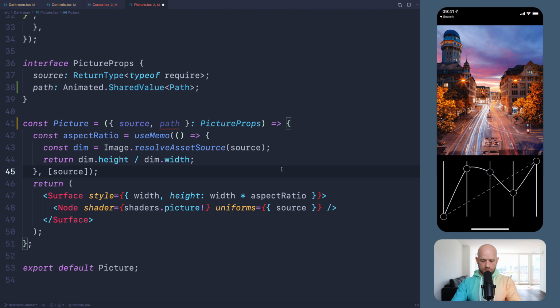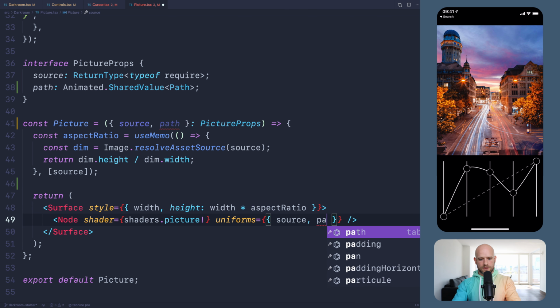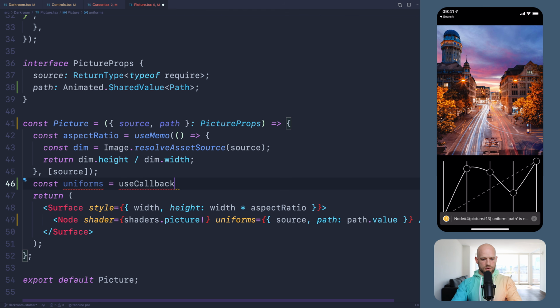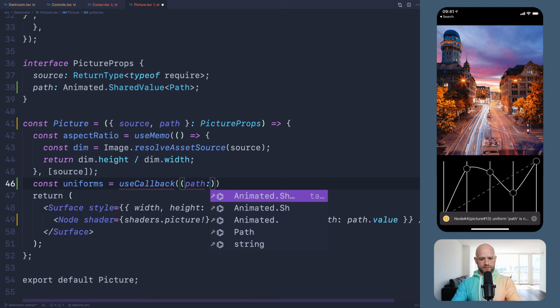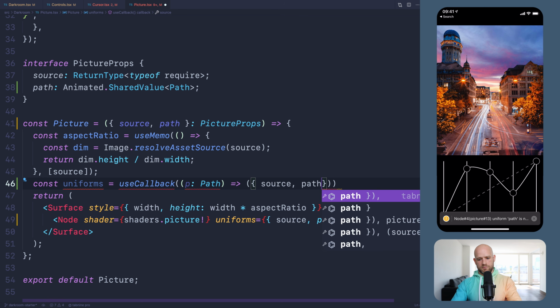So let me create a function where we pass first the path as a uniform. I mean, here I can write path equals path.value, but we know we need to update this over time. So I'm going to create a function called uniforms. Uniforms use callback. It receives path, so I'm going to call it P to not clash, as parameter, and we return source and path.